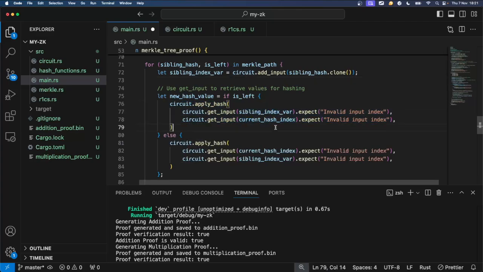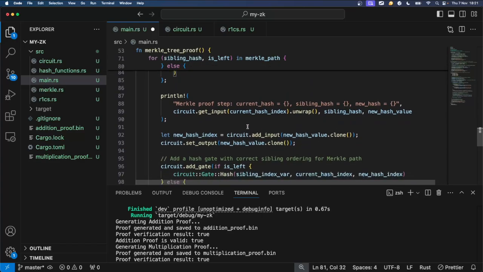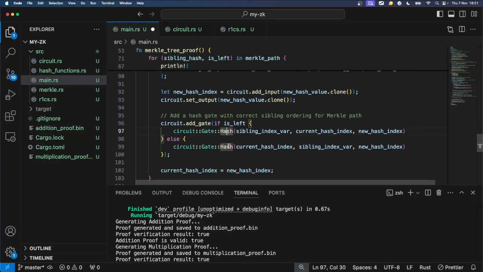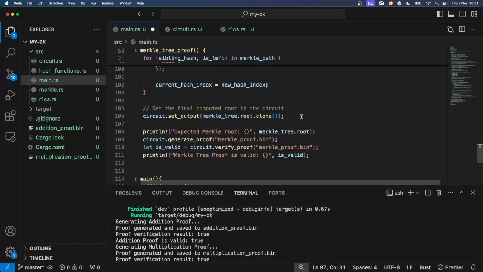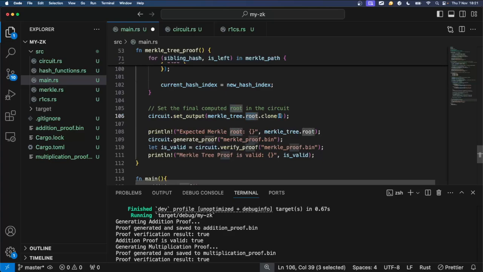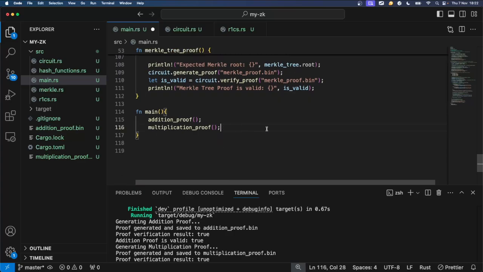We check if the hash gets them correct, and if it all goes fine, then we add the gates. In this case, we're going to hash to build the Merkle path, and once it's set, we use the root of the Merkle tree as the expected output. We generate the proof, we verify the proof, and there we have it. Let's now call it and see how it goes. So let's call this Merkle proof here.